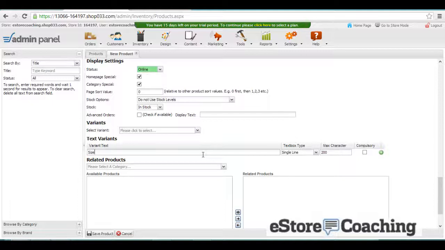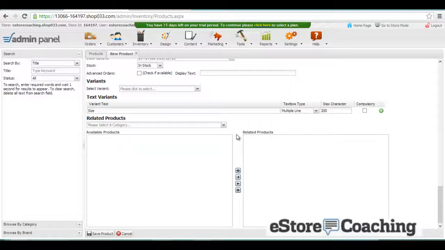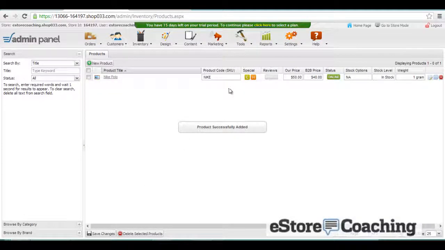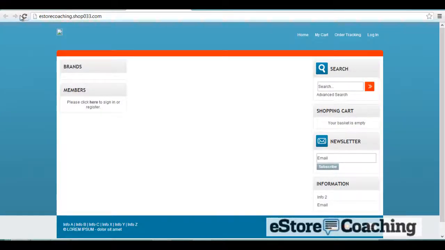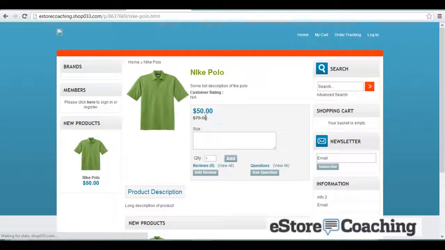Let's do size. Text variant. I'm not sure what this is exactly yet. Related products. Don't have any yet, so I'm just going to save first. Okay. So here's a product that we just added. Let's take a look at more detail.